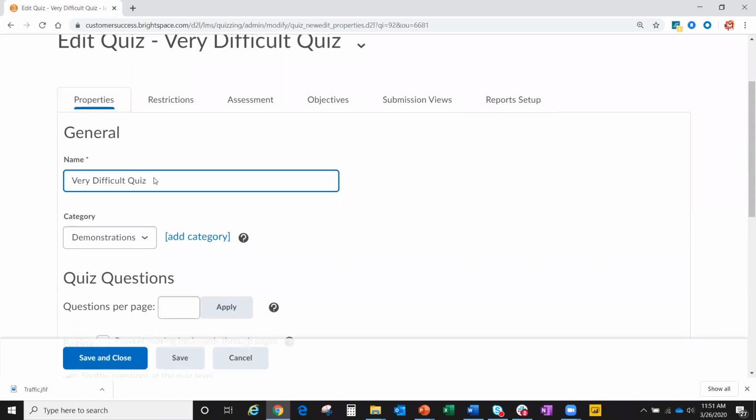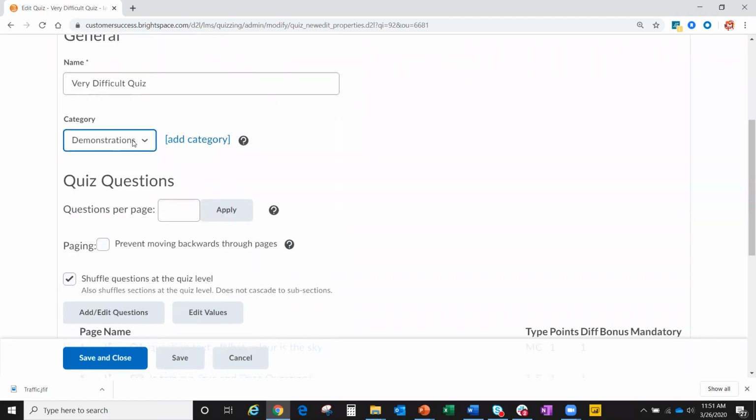Give your quiz a name. You can assign it the category here. This is a good tip, number of questions per page. There's different philosophies and preferences here. If you're doing surveys, there is a school of thought that would recommend you simply have a single question per page. And you just specify that and apply it.